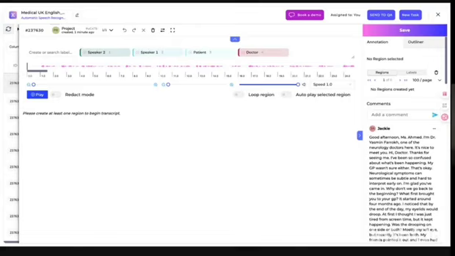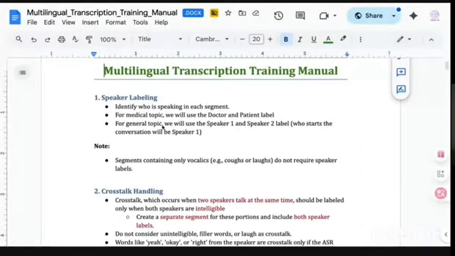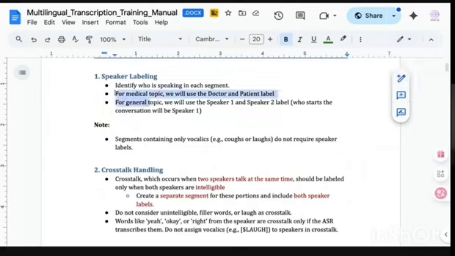Okay. So now let me show you how to create segments. To create segments, we will need to click on the labels first. This thing right here, we call them labels. For general topic, we will have speaker 1 and speaker 2. But for medical topic, you must choose patient or doctor. This is a really important point, and we also noted it in the guideline as well. Here you can see, patient and doctor label is only used in medical recordings only.